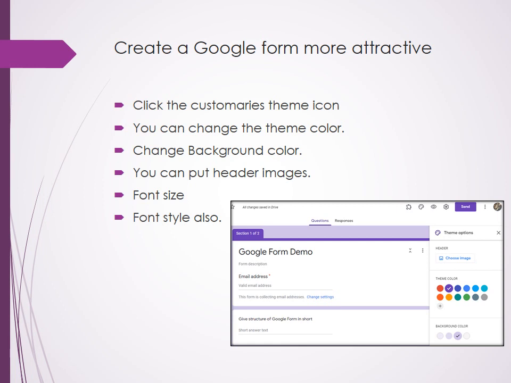Now, creating it more attractive. You may change the theme. So many things can be done here. You may change the theme, you may change the background color, you may change the font. It's a very easy thing.